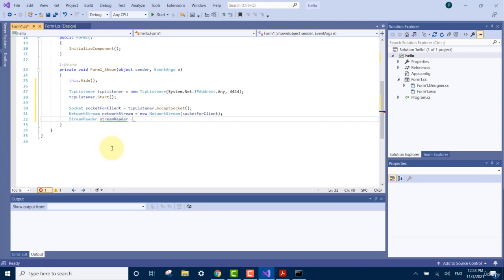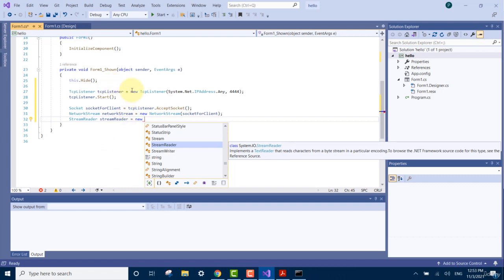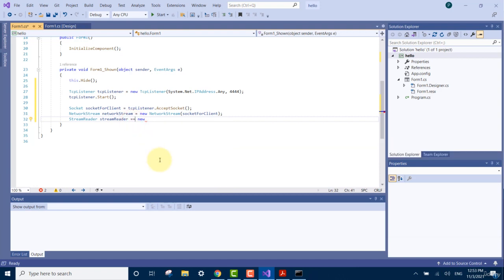And then we have to call the constructor for StreamReader. Note that this symbol here is not equals but assignment. That means whatever is on the right is assigned to whatever is on the left. In programming, if you want to use a mathematical equality operator, you have to put two equal signs like this. If you put one equal sign, it does not mean you are comparing. It means you are assigning whatever is on the right to whatever is on the left. So don't make the mistake of thinking that this is equality.